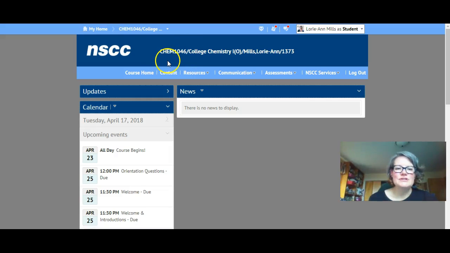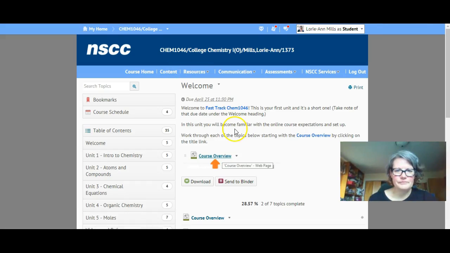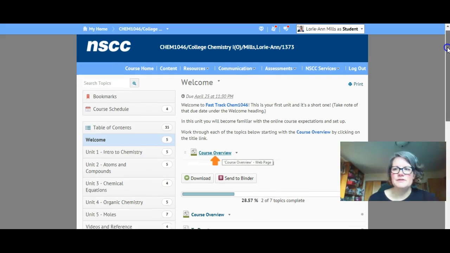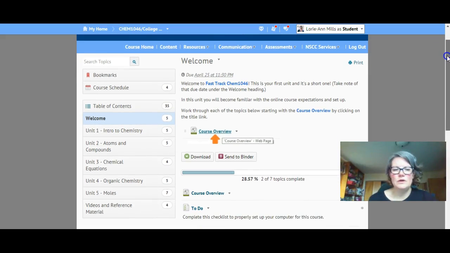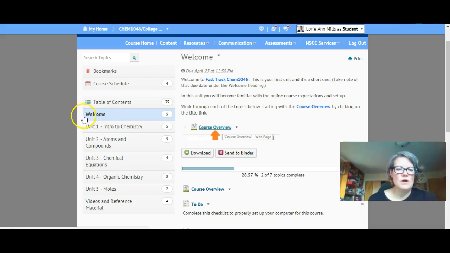In order to get to your content units, you're going to go into content at the top of Brightspace. It always brings you to the last unit that you were looking at, and for me, it was the welcome unit. If you're not on the welcome unit, just click the welcome unit tab and it will bring you to this welcome unit. Whenever you're doing content in D2L, what you want to do is start at the top of the unit and then just work your way down and read as you go.